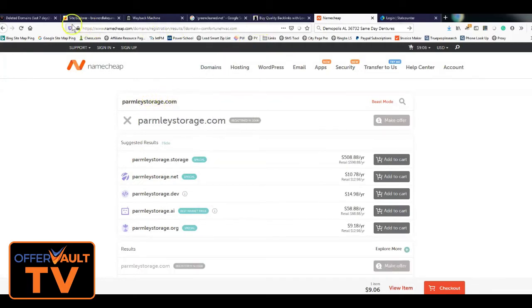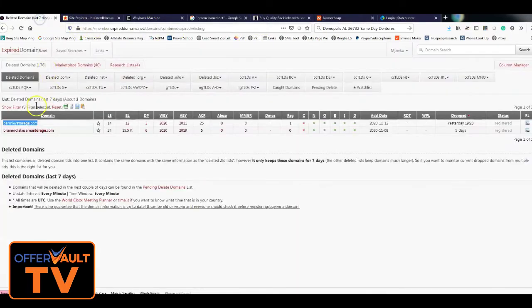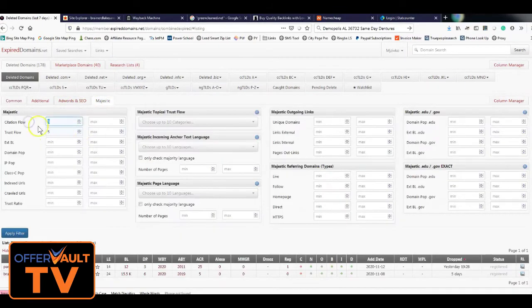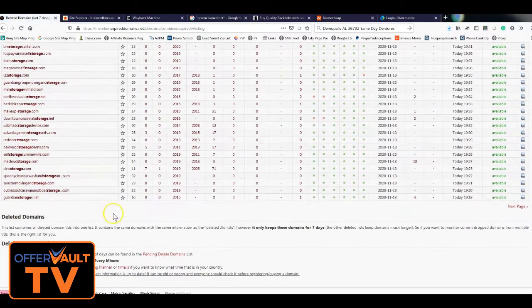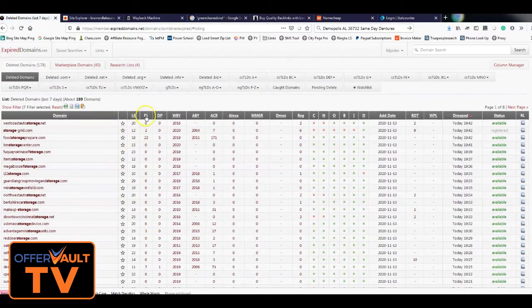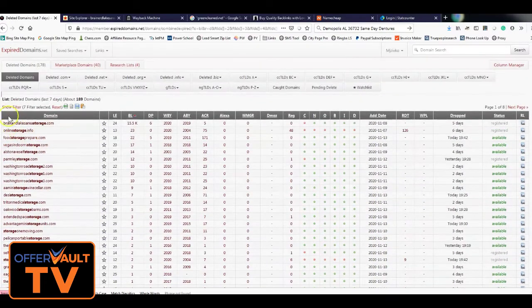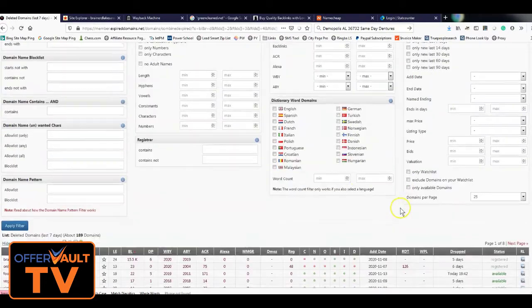Not available. Okay, so what I can do is if I really needed a self-storage, then I would just get rid of these and see what the best thing I can get. All right, so now I got sort by backlinks. All right, so I mean whatever. I can also go show filter and make the amount, let's go 100. Well, whatever, go 250, apply filter.